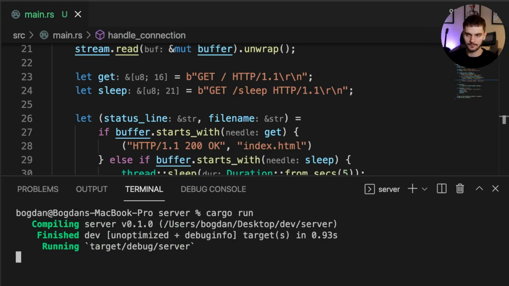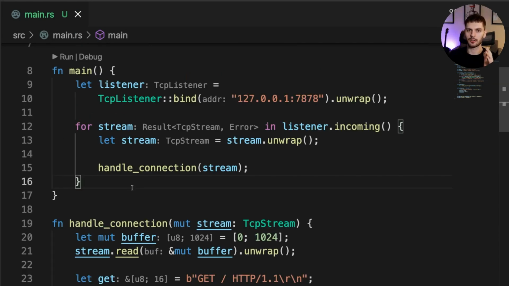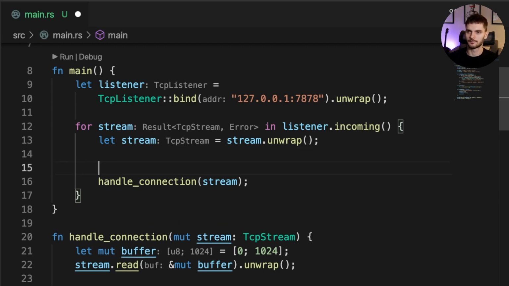The way we'll implement our thread pool is by first thinking about its public API. So in the main function, we're going to write out how we would want to use our thread pool, and then we can implement the details. This will ensure that our public API makes sense and is ergonomic to callers. First, let's explore what our code would look like if we spawned a new thread for every incoming connection.